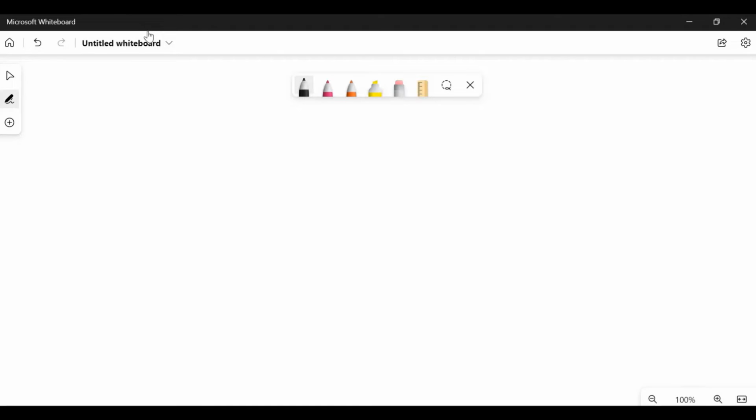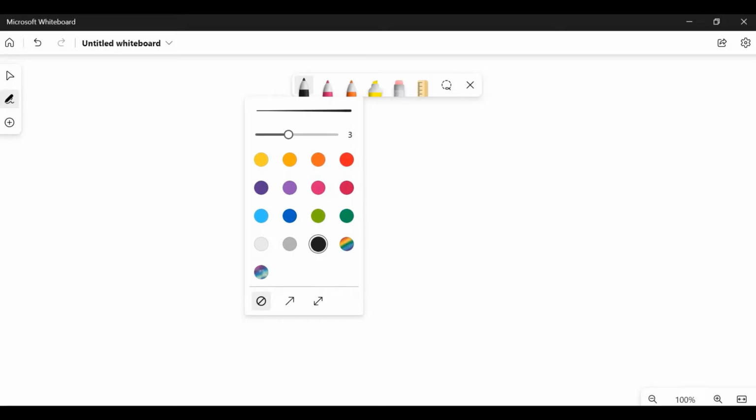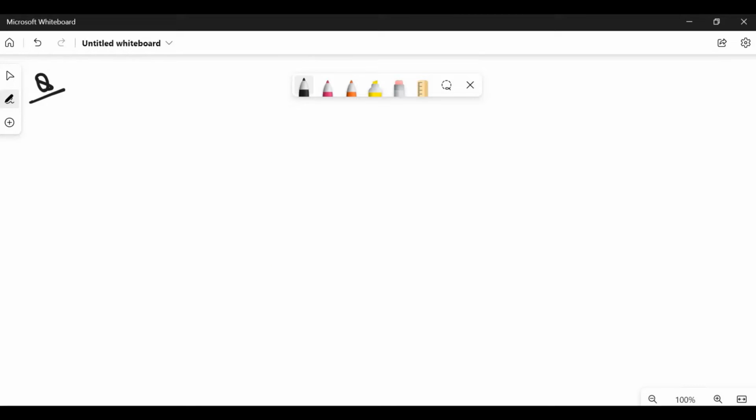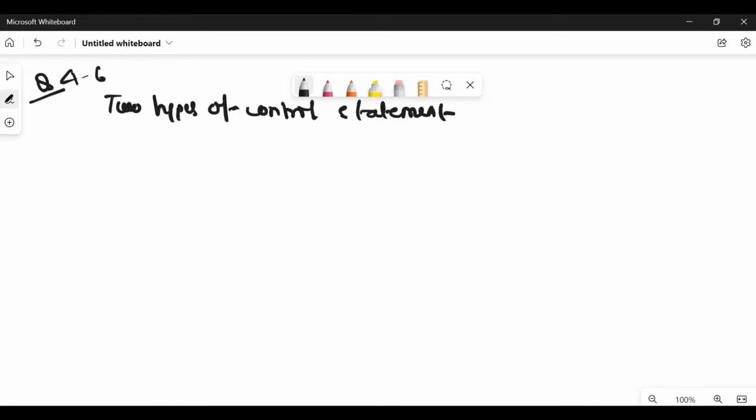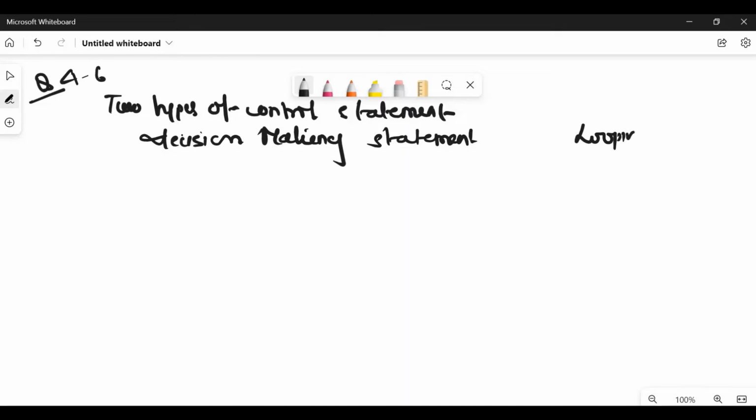The first question that can be asked in exam is what are the types of control statement. It can be asked for 4 to 6 marks. There are two types of control statement. The first type is decision making statement, and the second type is looping statement.